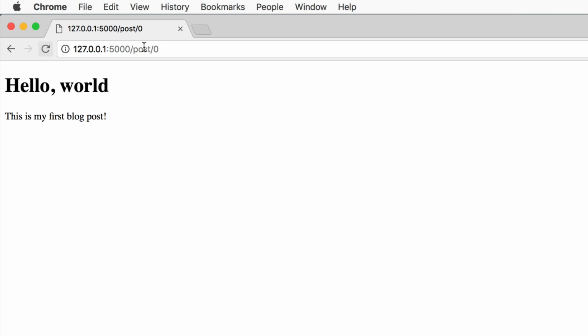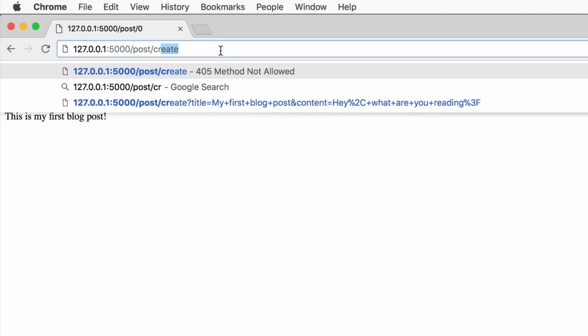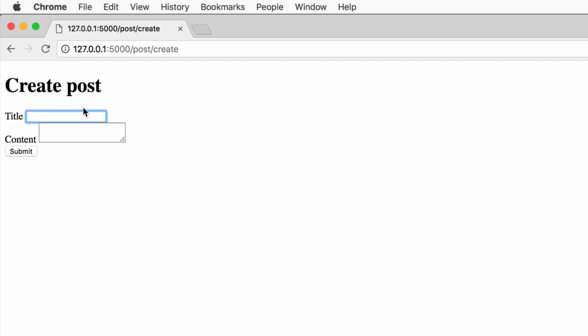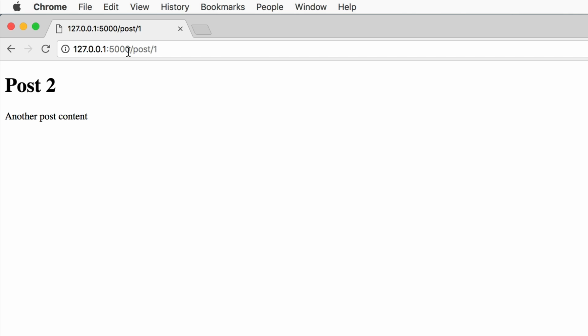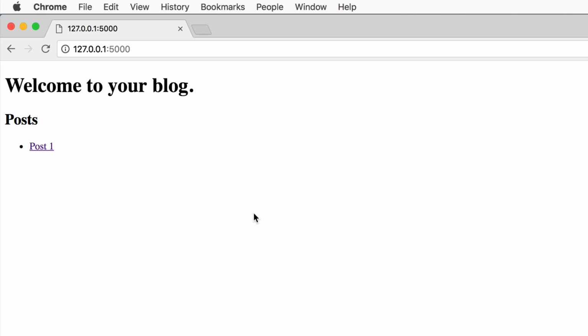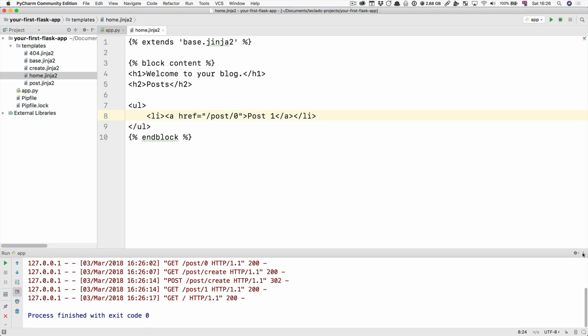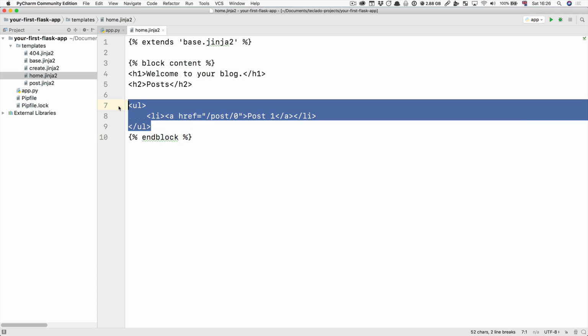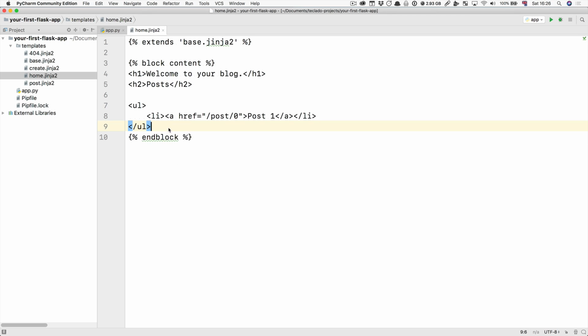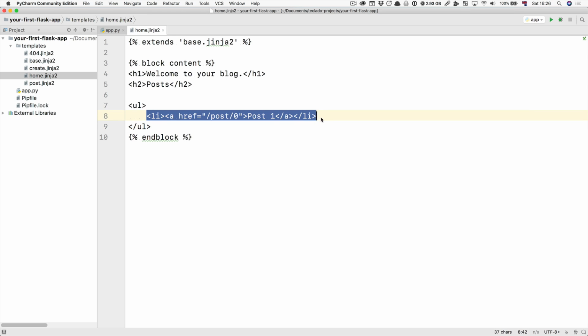Great stuff, except if we go and add a new post, and we go back to the homepage, it's not there. Of course, it shouldn't be there. Our homepage, we can stop the app by the way. Our homepage is only rendering this list here. This list doesn't depend on our posts at all. It's just static HTML content. We've not told it to have one of these for each post or anything like that.